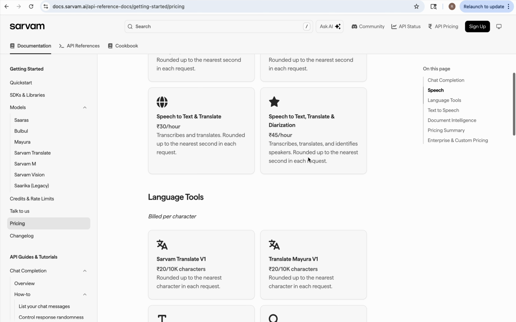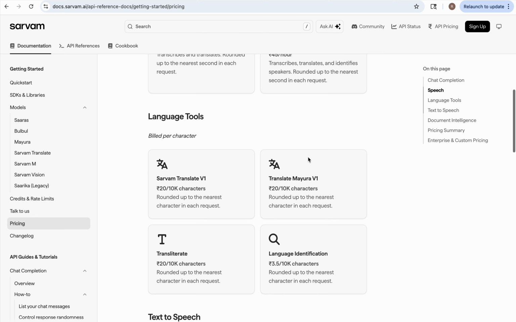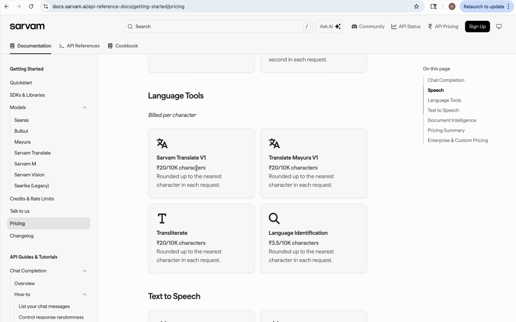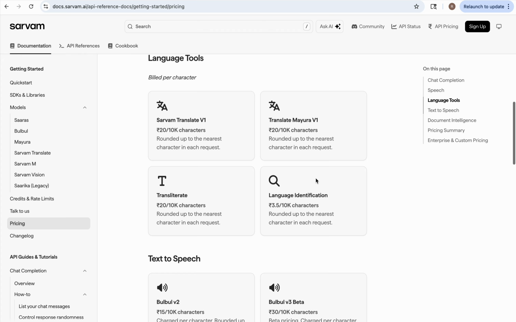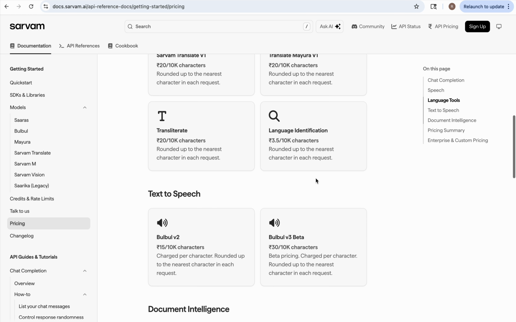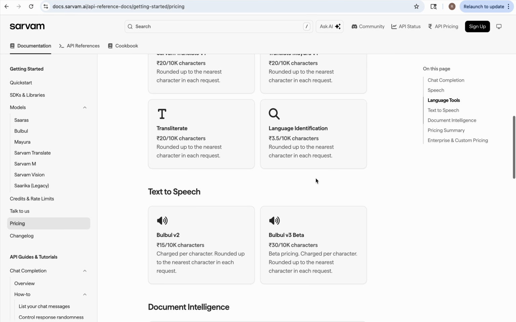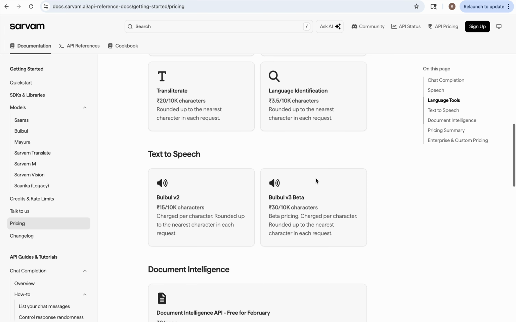Right, then the language tools are Sarvam Translate V1, 20 rupees per 10,000 characters. So it is not tokens, it is 10,000 characters rounded up to the nearest character in each request. Translate Mayura V1, 20 rupees per 10k characters again. And yeah, most of them are by characters, 10k characters.